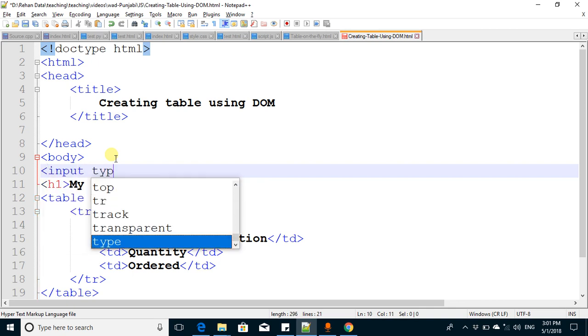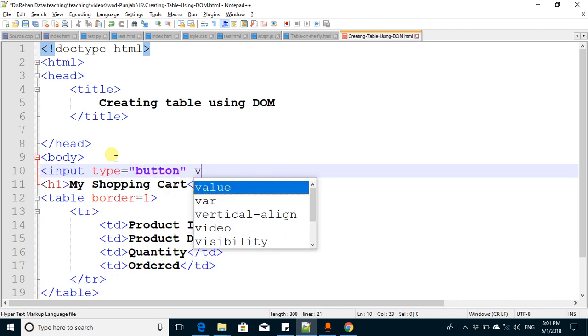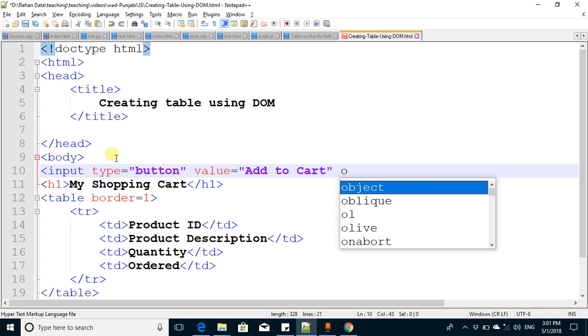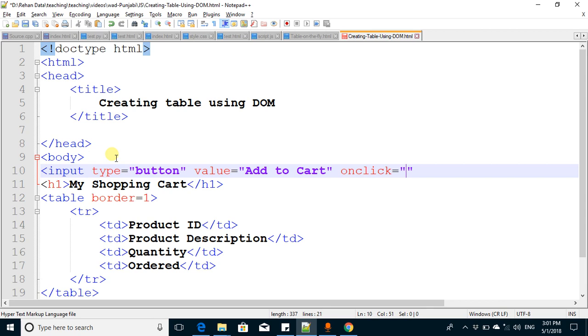Input type is equal to button, and the value of the button that will be shown on the button as a text, I write add to cart, and next I add an attribute of the input tag, that is onclick. So when we click the button, a JavaScript function will be called. I name the function myfunction. So that's it. Let us see.